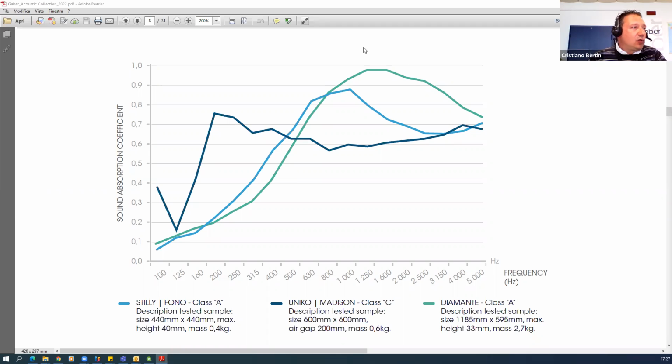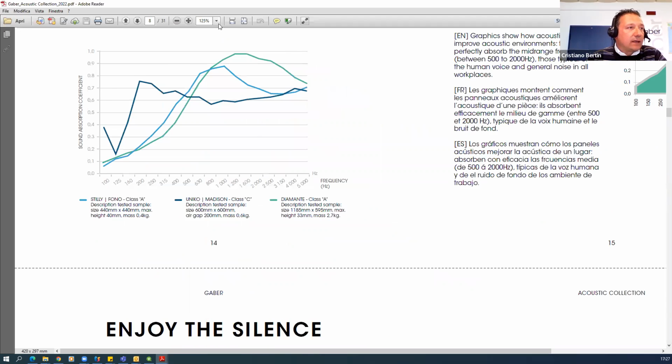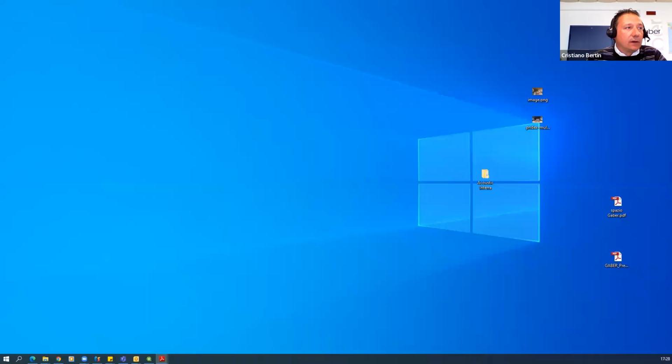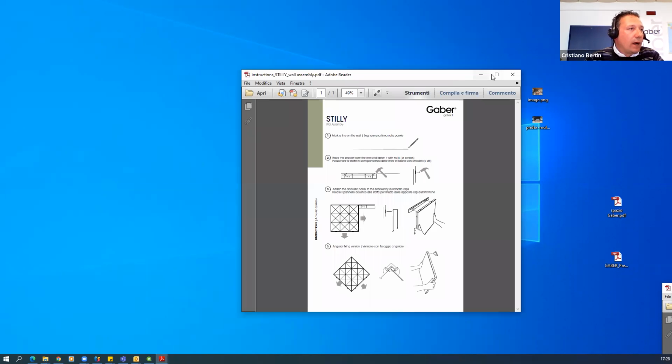Let me check. I'd like to show you now how to fix these panels. Just give me one second. Well, like Stilly, for example. Stilly ceiling and first walls. We start with walls, and it will be quite easy.